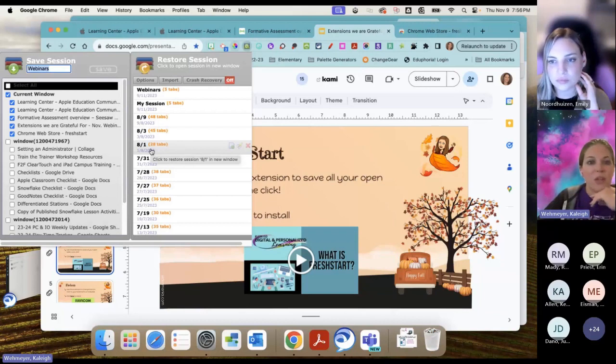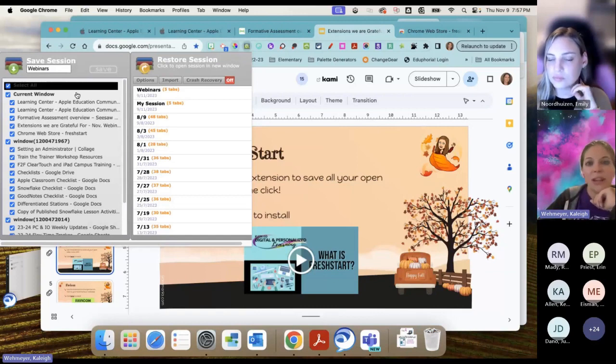I love that, especially if I am closing out for the end of the day and I was in the middle of something and I don't want to lose it. Just going into Fresh Start, I select everything, put in the date and click save. That's up to you how you want to use it, but I love it.